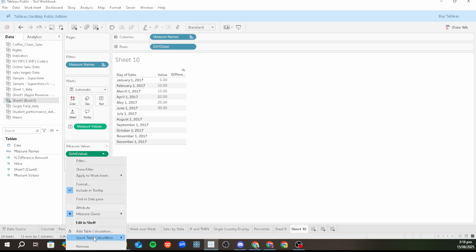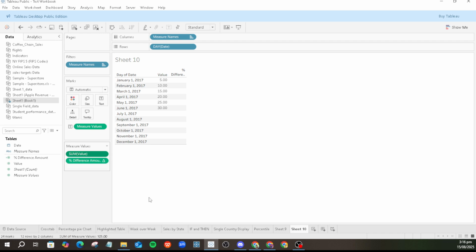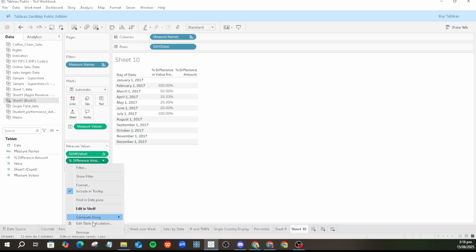Lastly, fine-tune your setup by clicking on the % difference amount and choosing Edit Table Calculation. Set the calculation direction to Table Down. For a polished finish, click on the % difference amount again, access the format options, switch the numbers to percentage, and set the decimal places to 0.